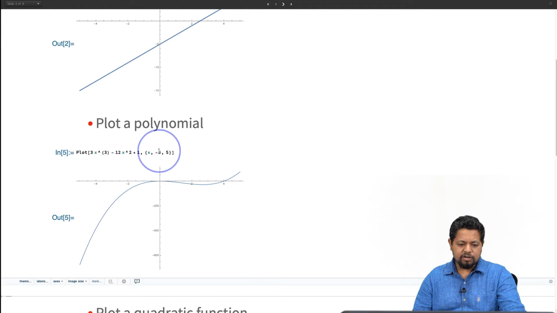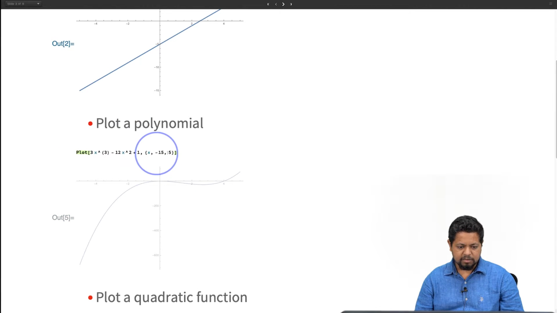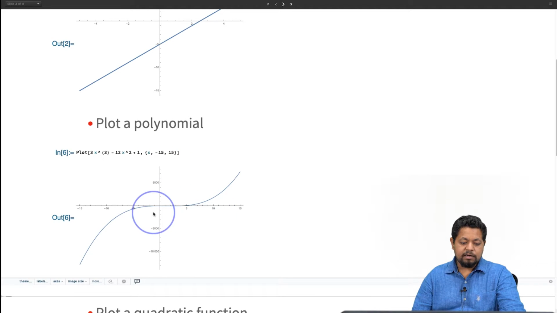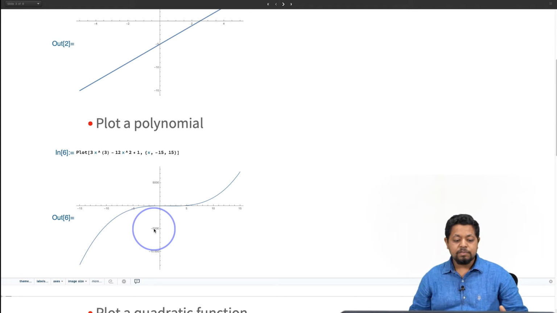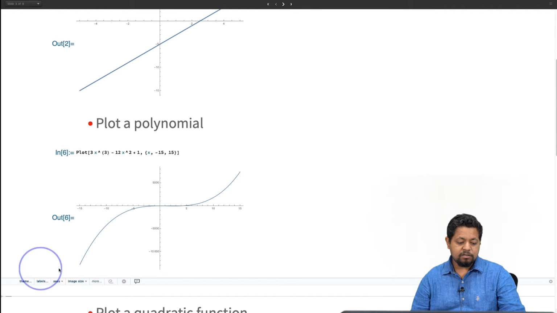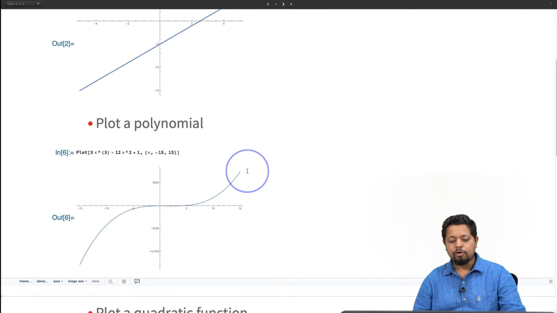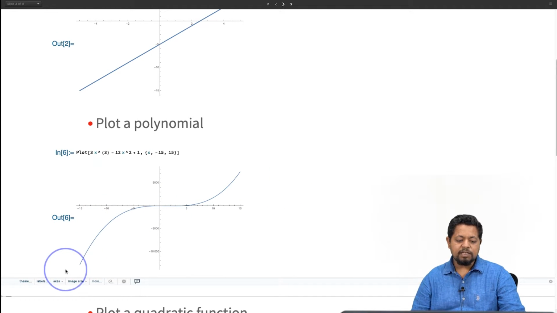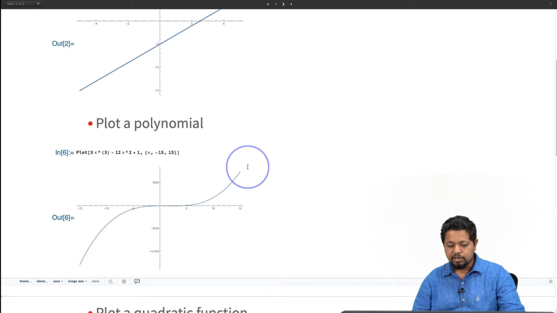We can go ahead and change the range, and maybe make it minus 15 to 15 to see what the asymptotic behavior of the function is. That is, when x goes large, how does the function behave? And in this zoomed out plot, we're looking at the plot from far away. We see that the function diverges at negative x and diverges at positive x. So as x goes to minus infinity, the function goes to minus infinity. As x goes to plus infinity, the function goes to plus infinity.